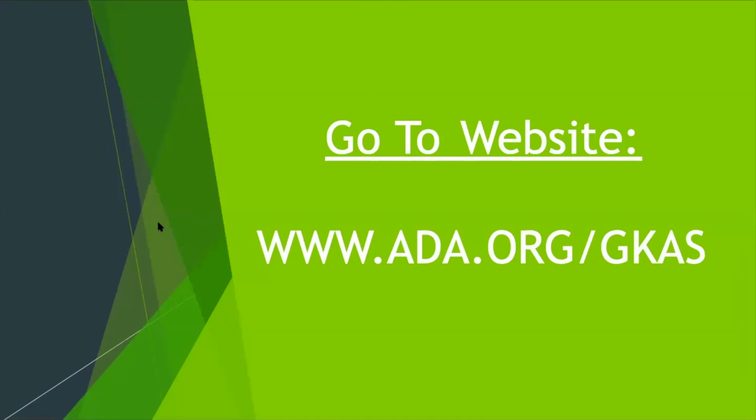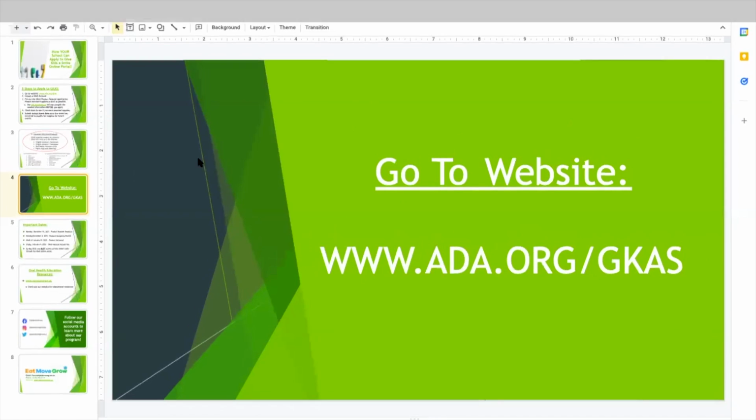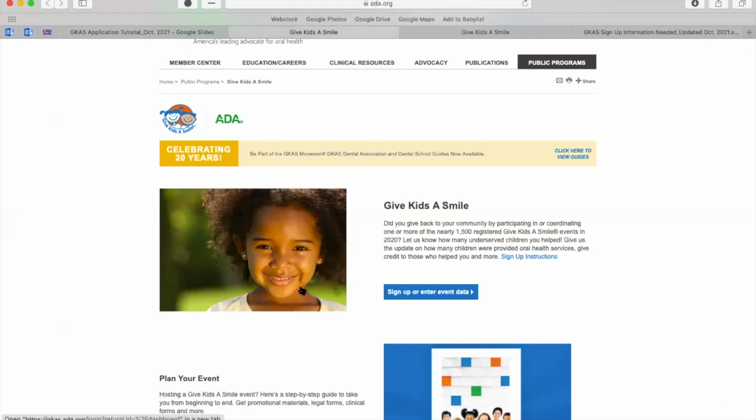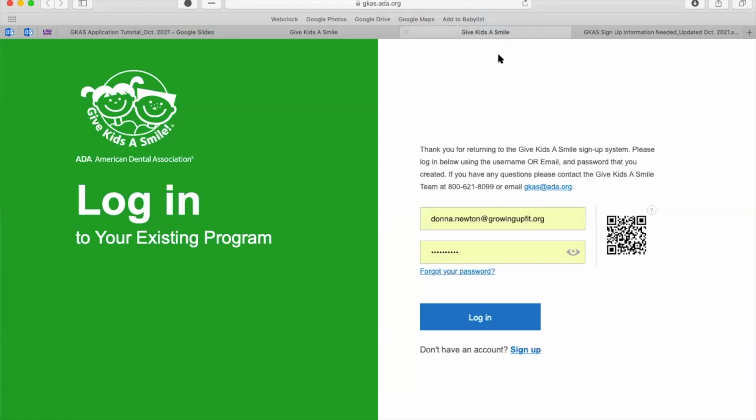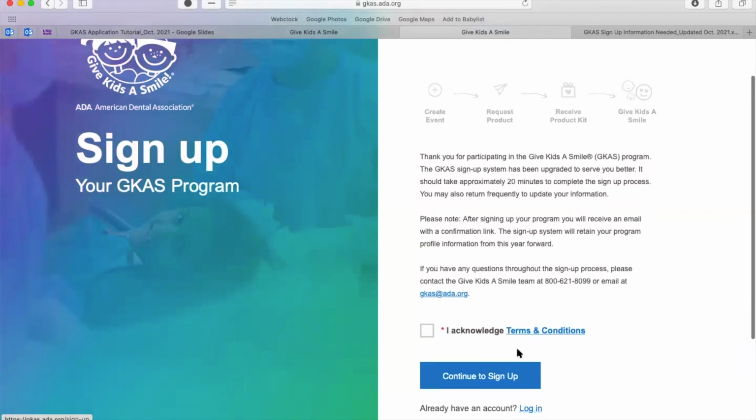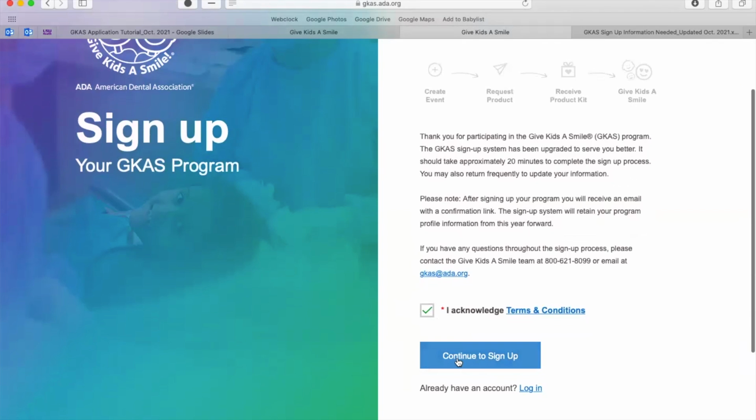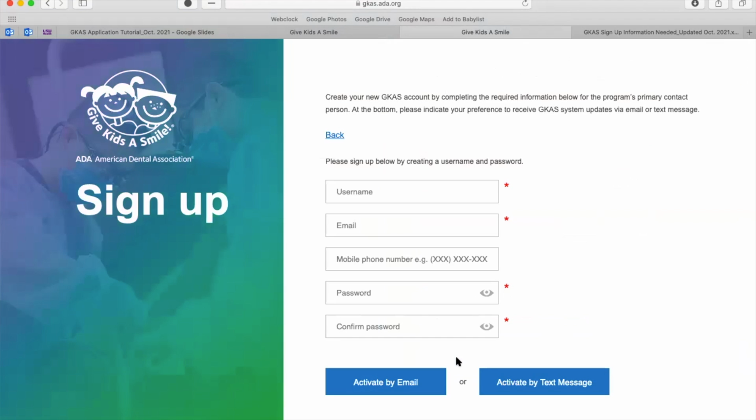Let's go ahead and go to the website so we can see what it looks like. So when on this website, you're going to click the button Sign Up or Enter Event Data. When you click that button, you'll be taken to the landing page to either create an account or access your existing account. If you do not have one, you click the Sign Up button. You acknowledge the terms and conditions. Then you continue to sign up, and you can sign up through email or through a text message, through your phone number.